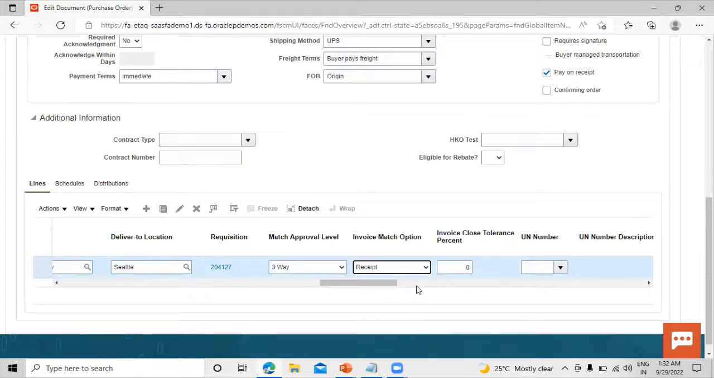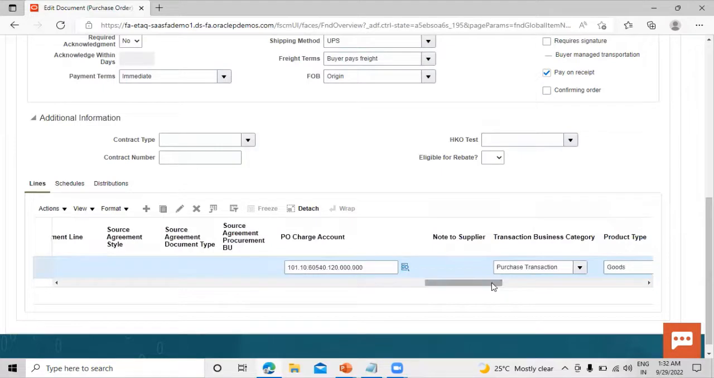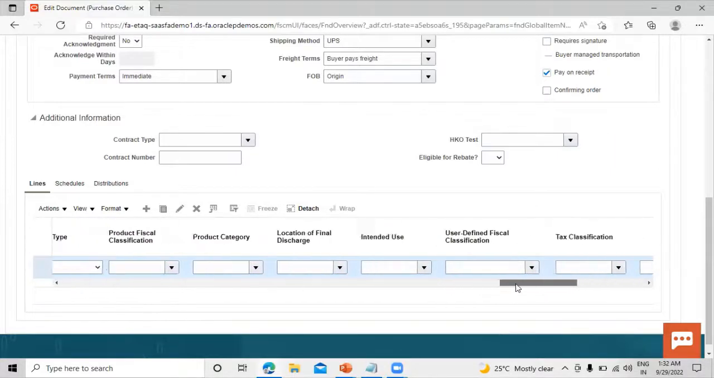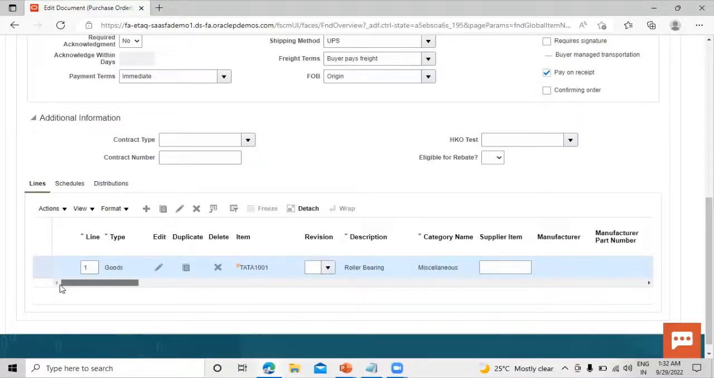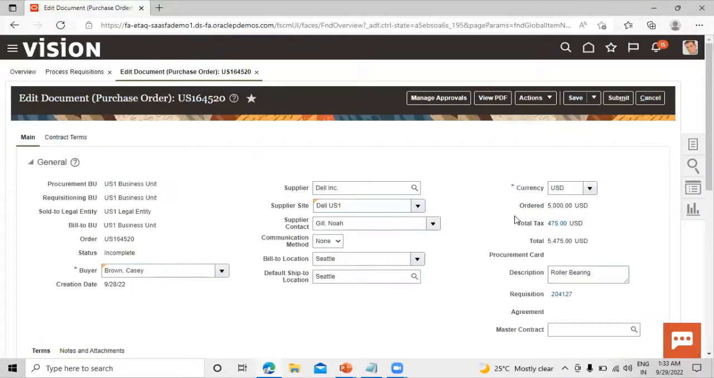So first we create the receipt. After that, we create the invoice, right? And this is our charge account. This charge account we already defined in our PO tab, right? And many more options we have. As per your requirement, you can input it, right? So all the information, let's click on submit option.